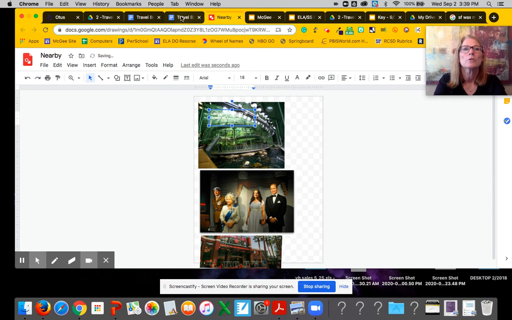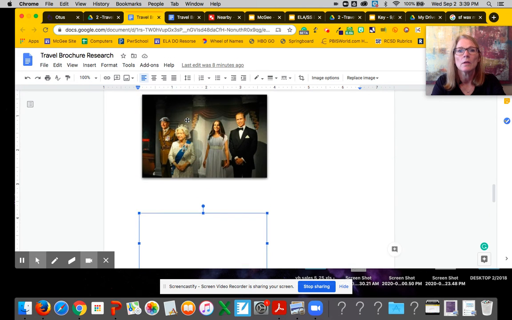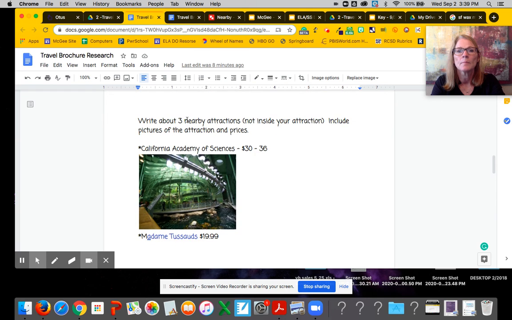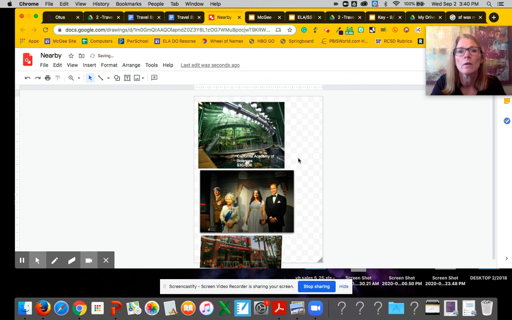And then according to my research, it is $30 to $36. So on the next line, I'm going to write $30 to $36. And remember we talked about the other day, dollar sign goes first. You can see how you totally cannot even see that. So I'm going to try moving it. What if I move this whole box down to the water?